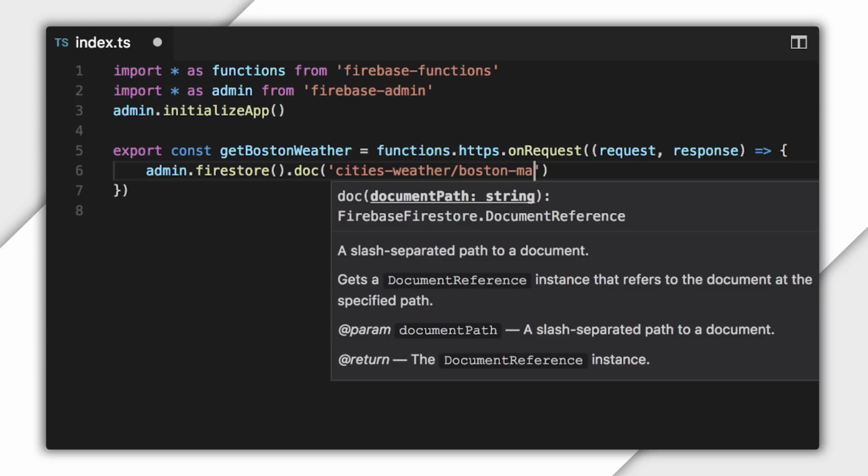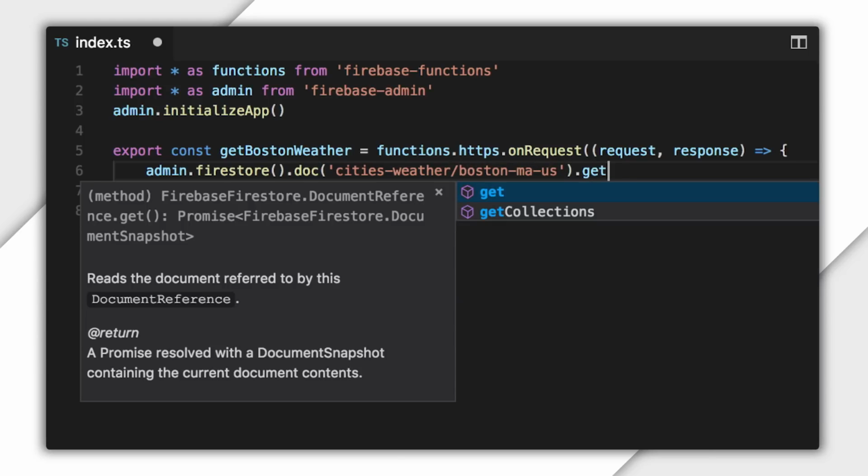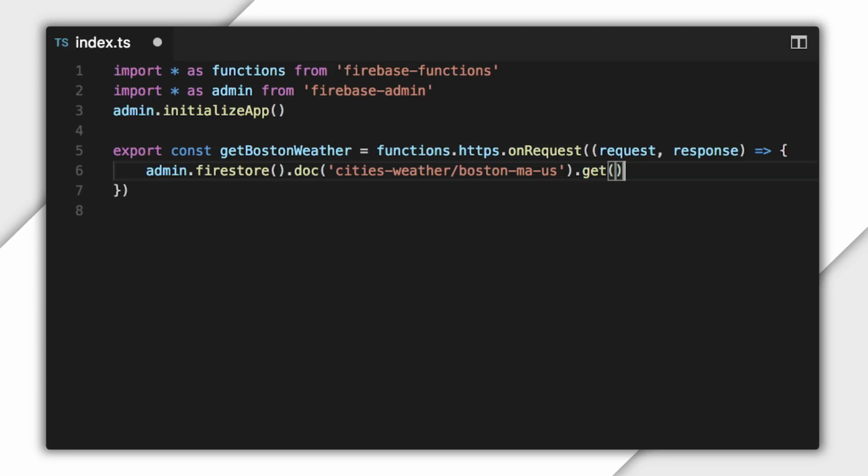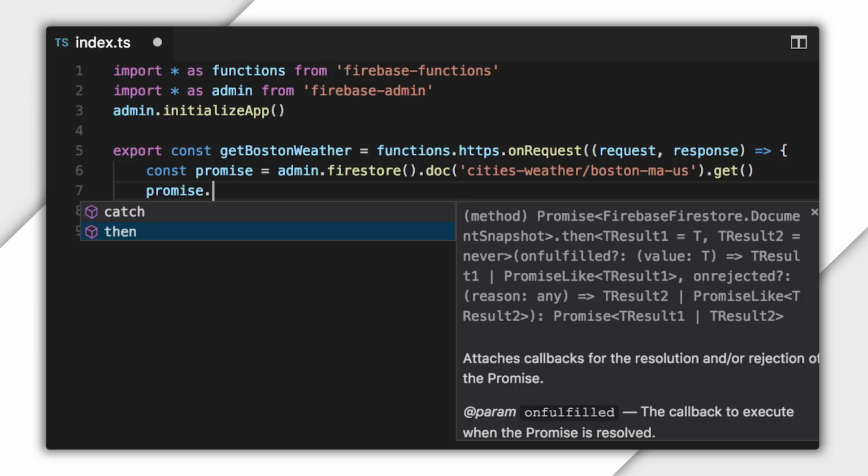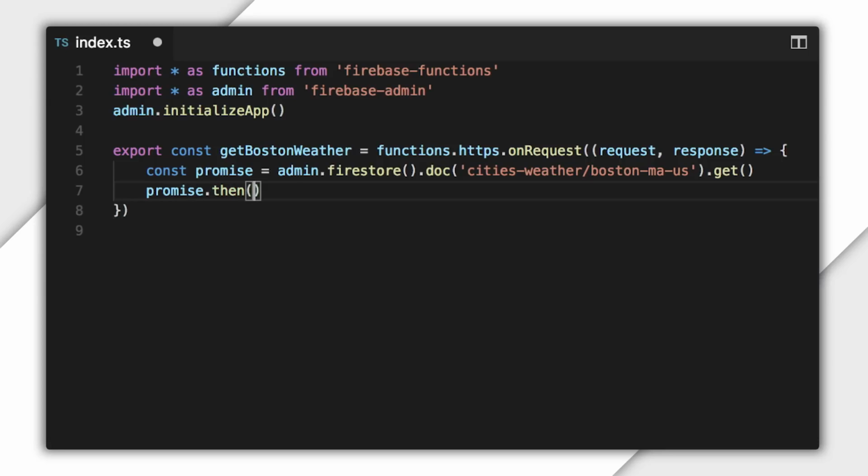Notice that VS Code is automatically giving me some information about the get method. And I see it returns a promise that contains a document snapshot type object with the data I'm looking for. So what I need to do here is use that promise to get a snapshot of the Boston weather document. Promises have a method called then that lets your code continue after the promise is fulfilled with the results of the work that just finished.